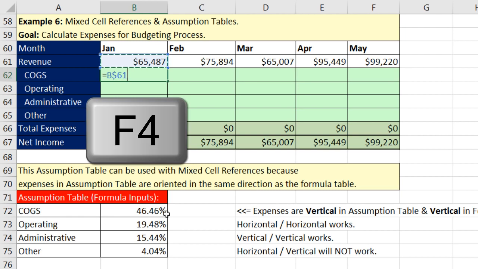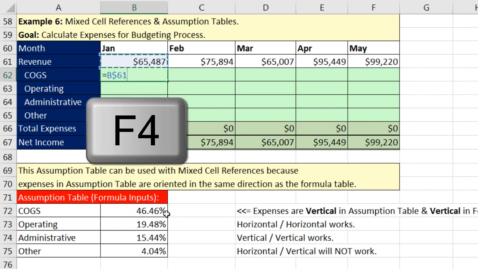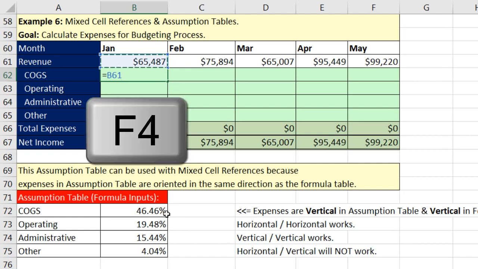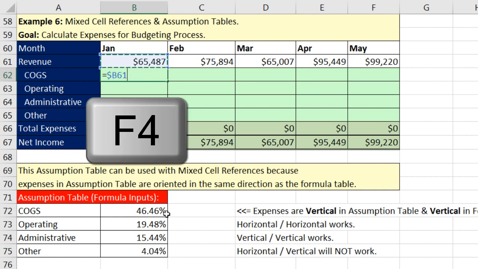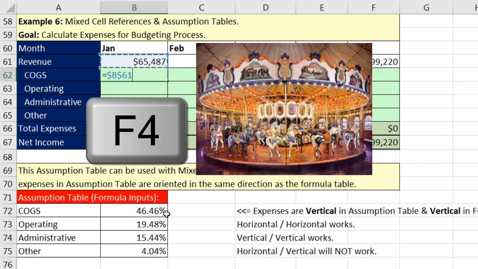But if you hit F4 a second time, oh, it goes to row reference lock, but not column. When I hit the F4 key a third time, now the dollar sign's just in front of the column reference. And when I hit it a fourth time, it actually goes back to relative. So if I hit the F4 key, it toggles through the 4 basic types of cell references. I like to call it the merry-go-round key because it merry-go-rounds through all of the cell references.